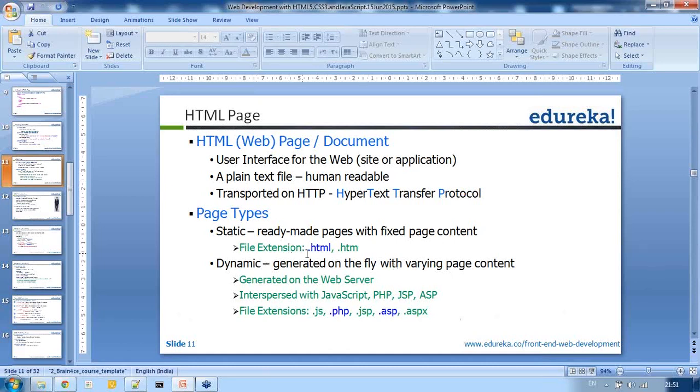Generally, the static pages will have extensions like .html, and if it is a dynamic page, a dynamic script which is run on the backend server, it will have the appropriate extension, .php to indicate PHP code, and .asp to indicate it's ASP code.